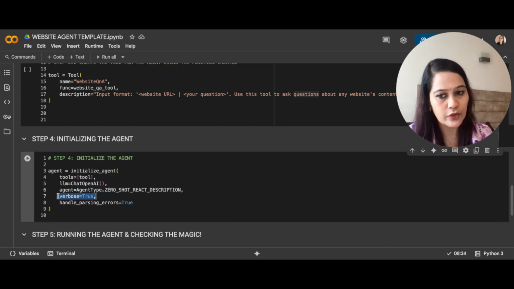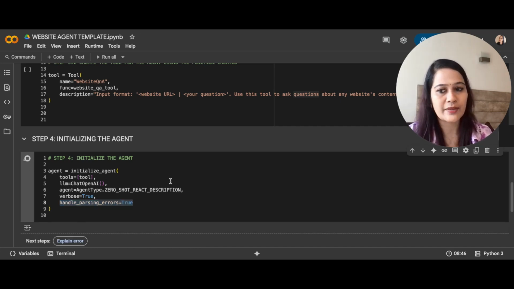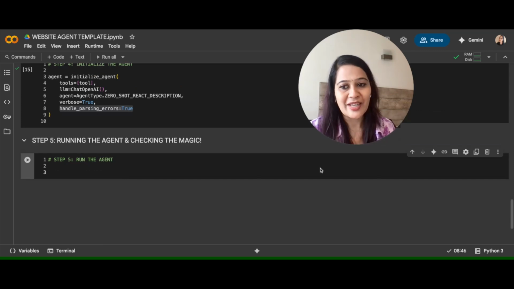Then verbose equal to true, this parameter will help us to understand the thinking process of the agent in the output. Then if something goes wrong, this handle parsing errors, if we set that as true, it will retry the action. So let's see what happens. Now we have created our agent. It's time to see our agent in action.